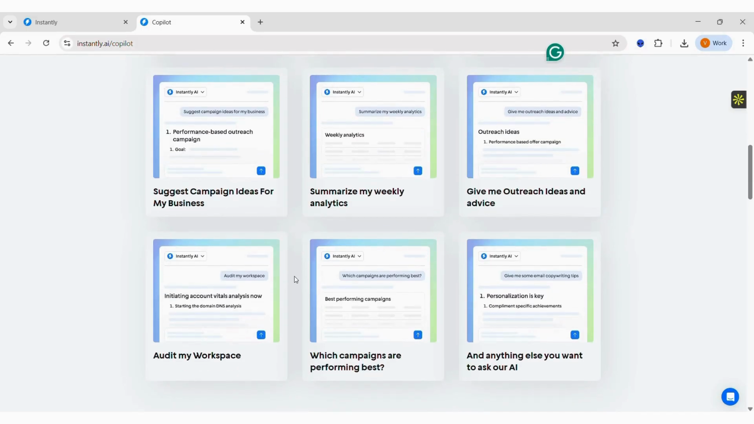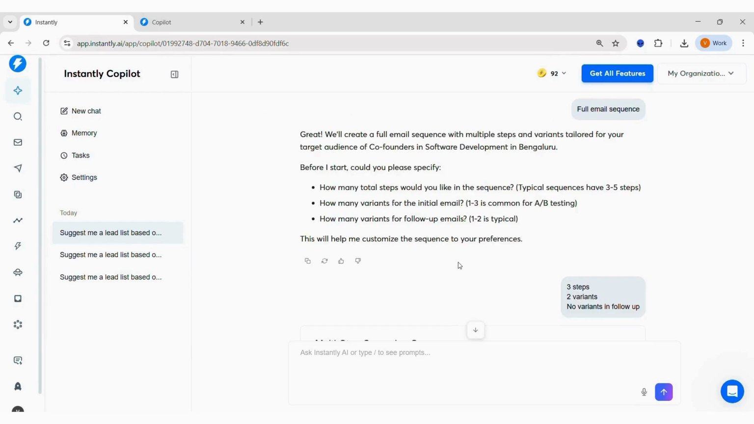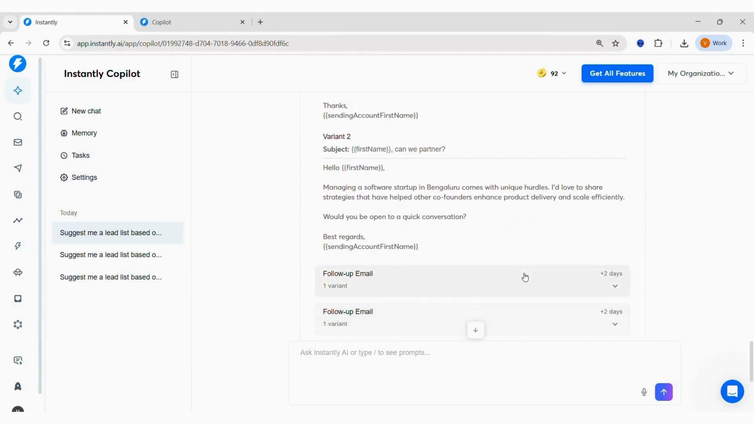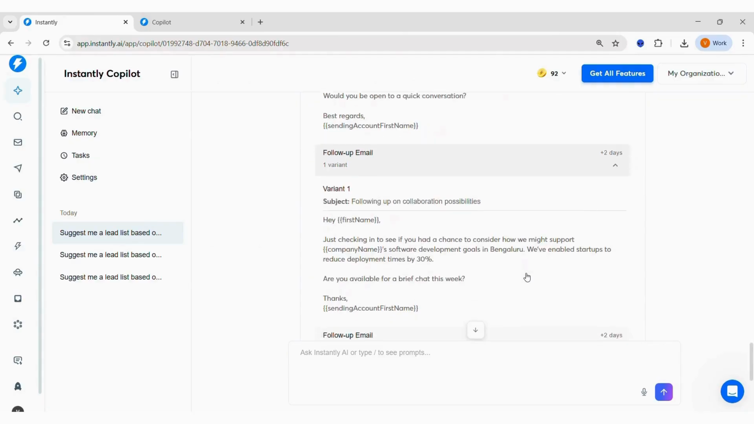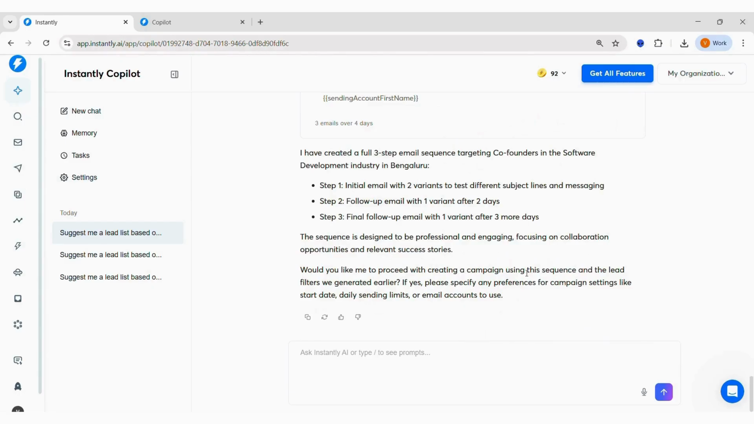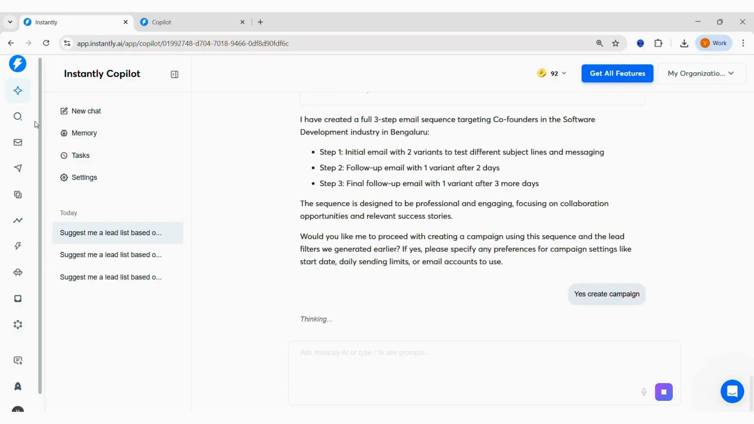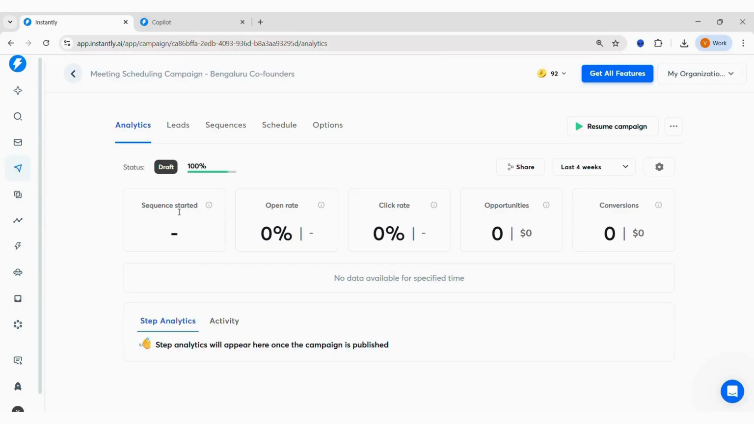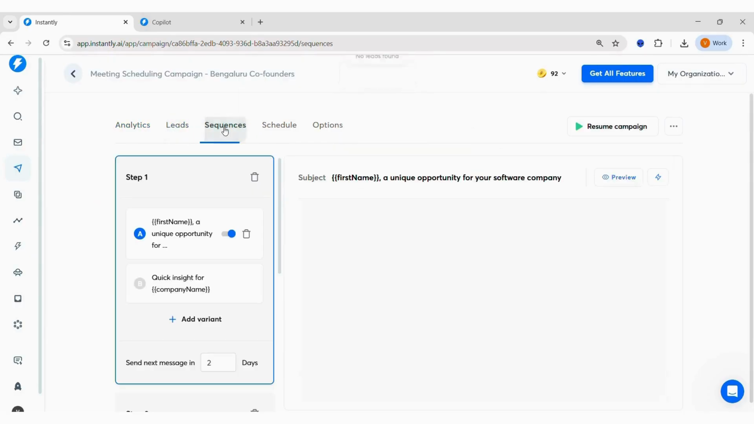Now, as we can see over here, the entire campaign is set wherein we have three mails. There's the initial email with two variants that gives us A/B testing as well. Then there's the follow-up email and then the third follow-up email as well. And the campaign is also created, so we can click on view campaign and see the entire campaign set with the leads added to it. So this is how the entire Instantly.ai platform works when we talk about how AI is integrated in it.